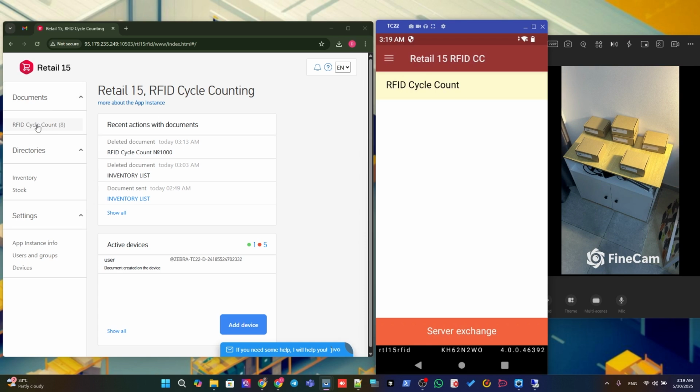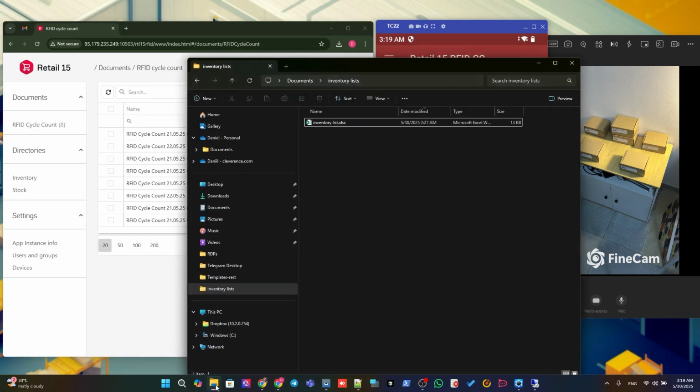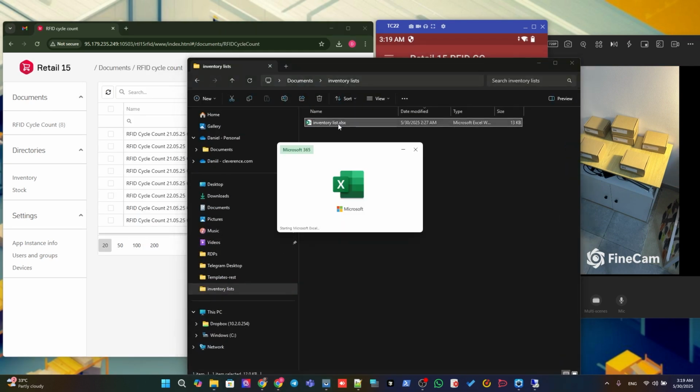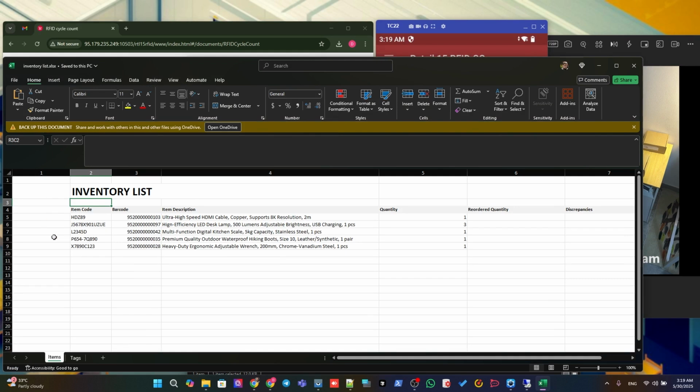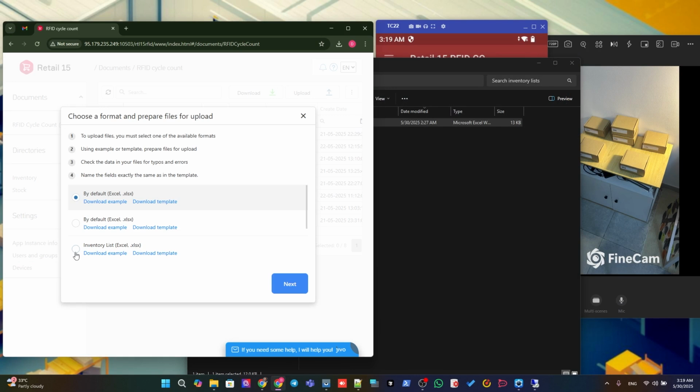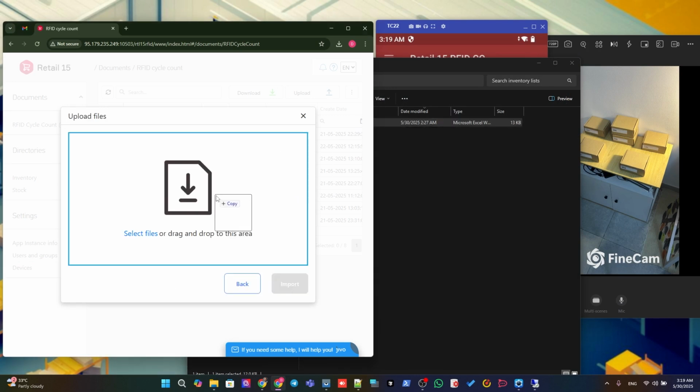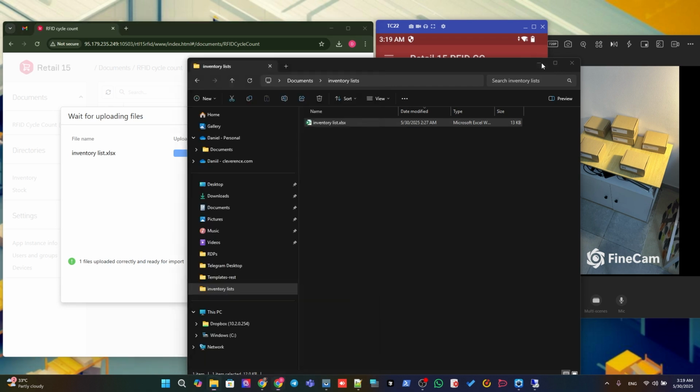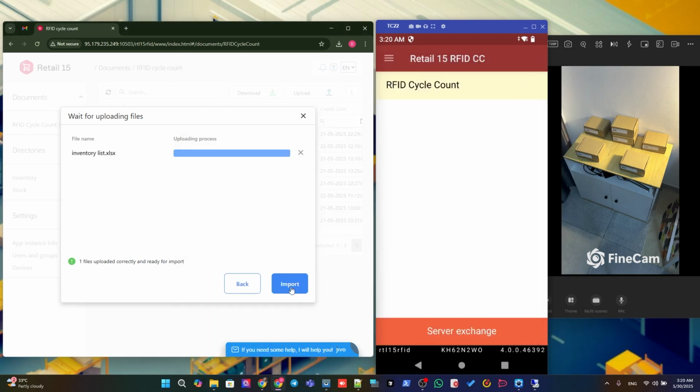First, let's upload our inventory document through the web panel. I have an example document here. You can see it lists items with their quantities. Now I'll upload it using the web panel. We click the upload button, select the correct template, then simply drag and drop the file onto the panel and press import.